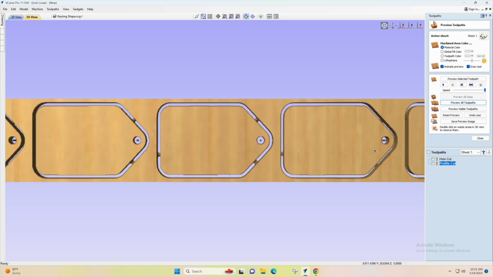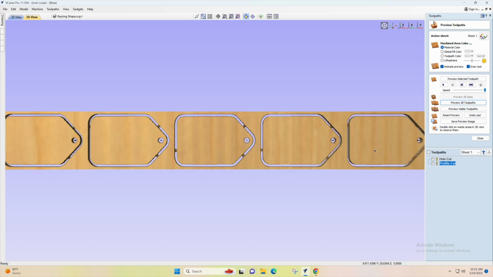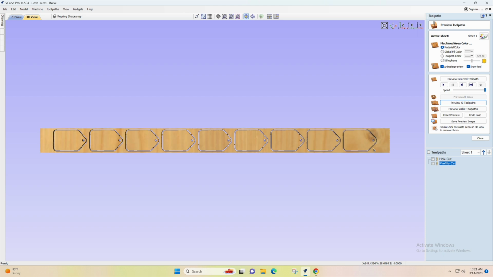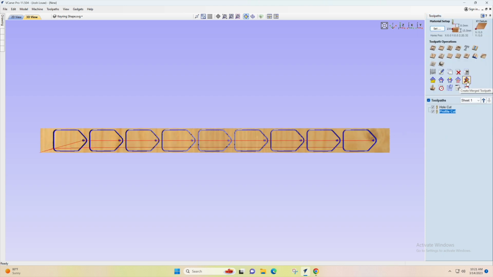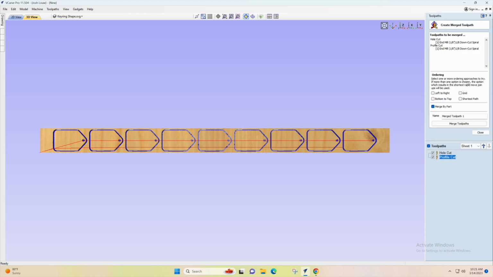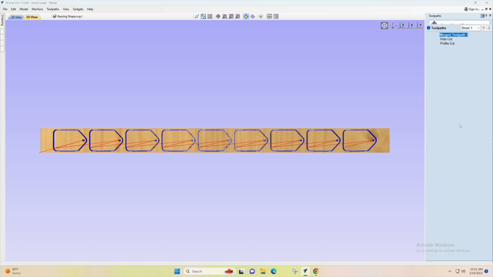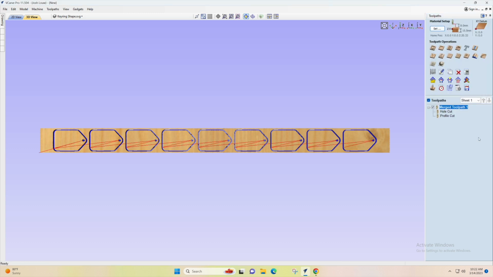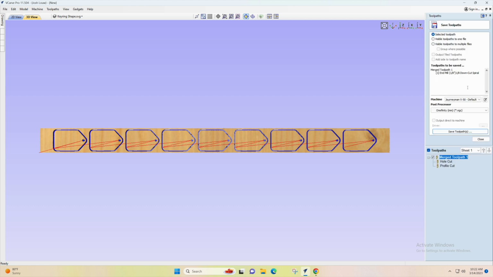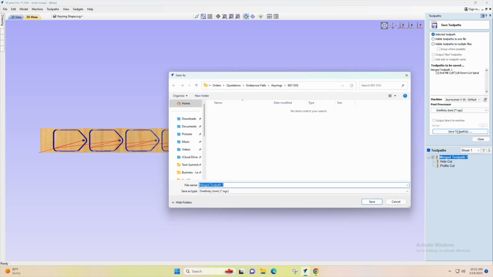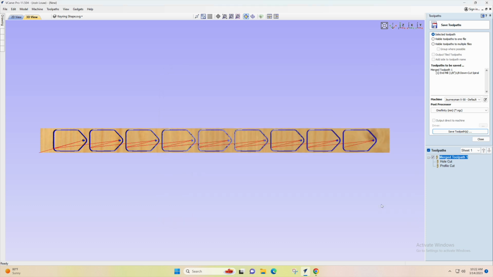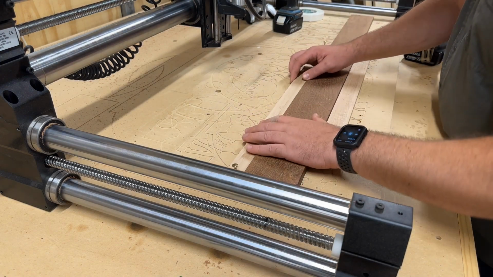All right, so this looks good. And let's close this. And we're going to merge these two parts because we're using the same end mill anyway. So click merge toolpaths, close again, and then we're going to save this. Click save toolpath and give it a name for whatever you want to call this. Click save, and let's set up our material.